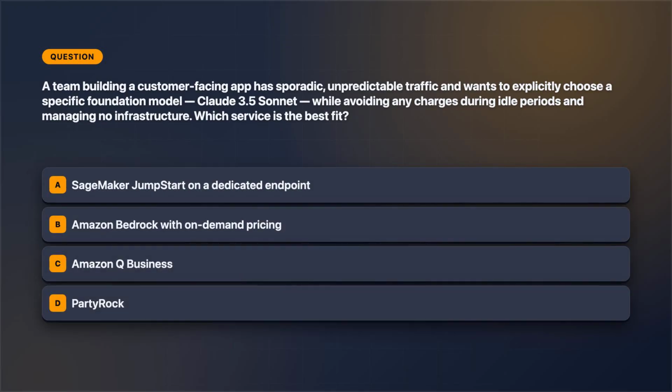A team building a customer-facing app has sporadic, unpredictable traffic. They want to explicitly choose a specific foundation model, Claude 3.5 Sonnet, while avoiding any charges during idle periods and managing no infrastructure. Which service is the best fit? A. SageMaker JumpStart on a dedicated endpoint. B. Amazon Bedrock with on-demand pricing. C. Amazon Q Business. Or D. PartyRock. Run the decision rule before you answer.